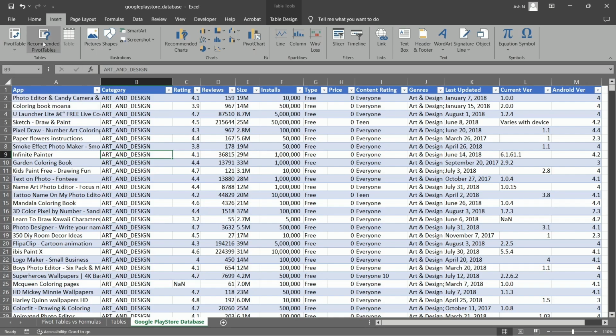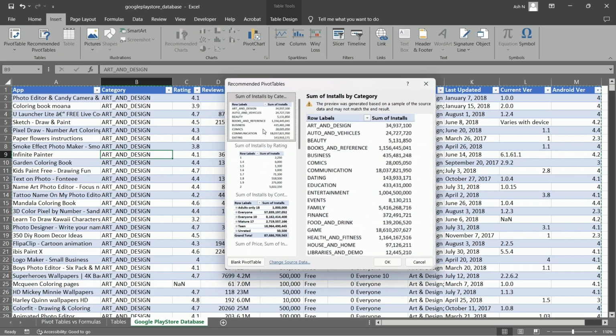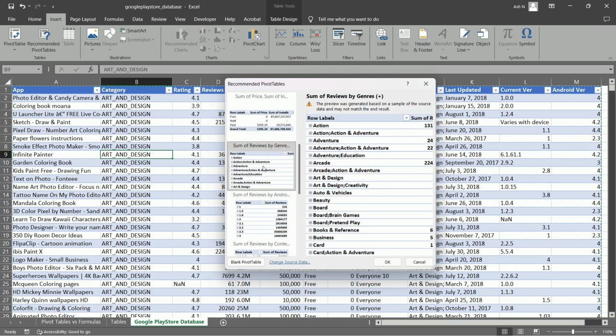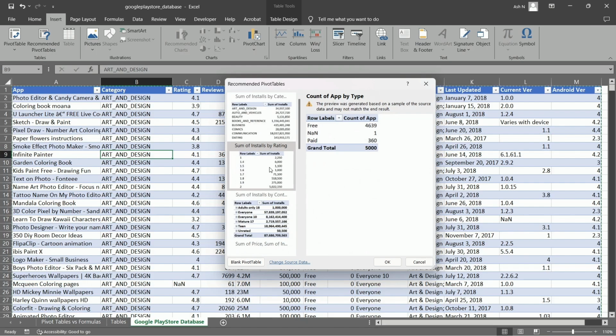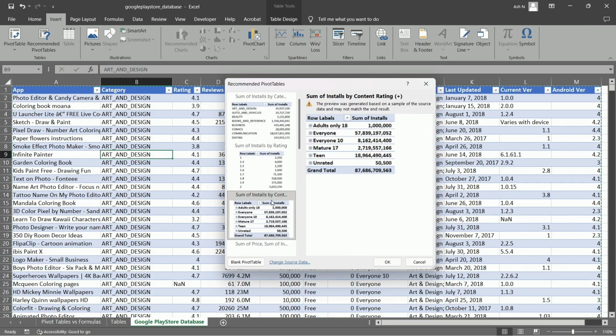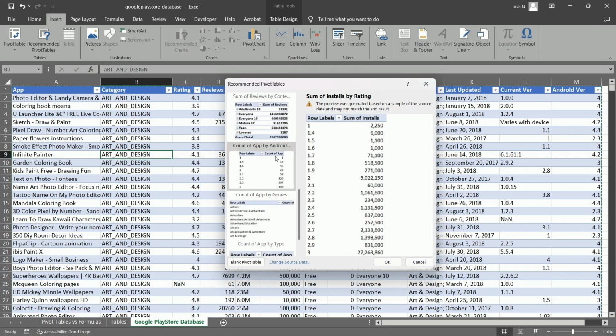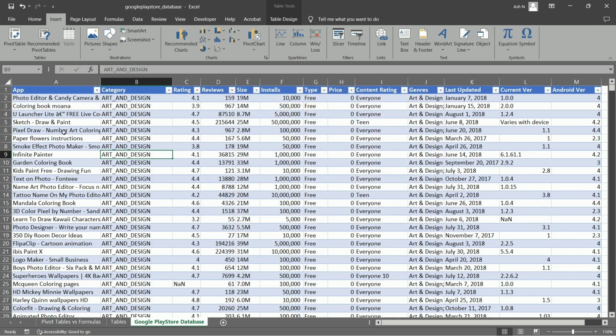So recommended pivot tables doesn't really do a great job in what we would like to do, but let me just show you anyway. So here you can see there's some of installs by category, some of installs by rating, just a few of the questions that you might want to be answered. But these pre-made ones may not be exactly what we need, and there's very few instances where it will be exactly what you need.